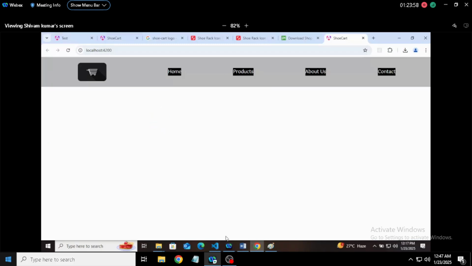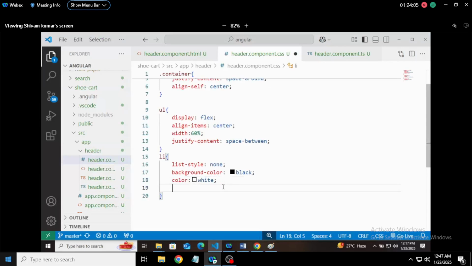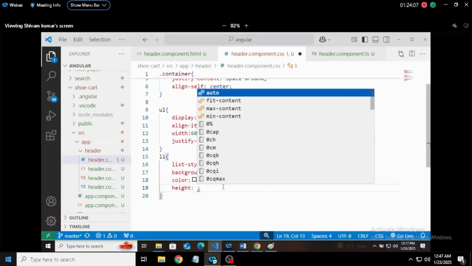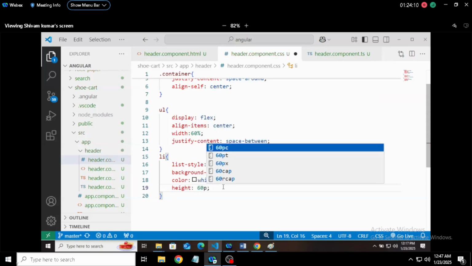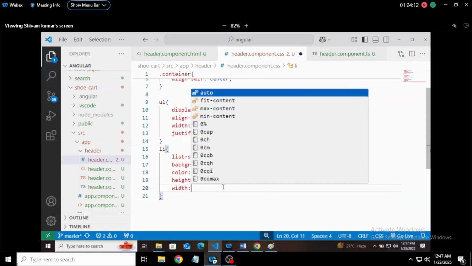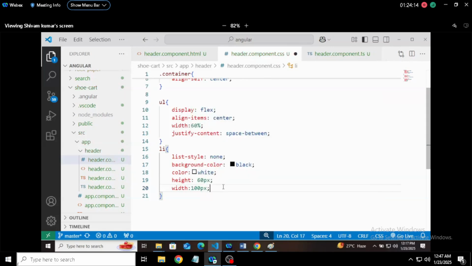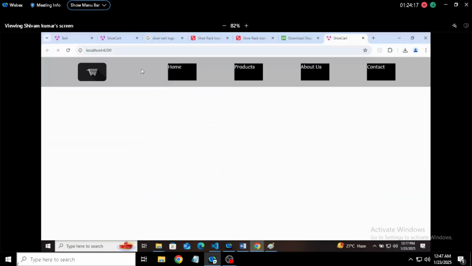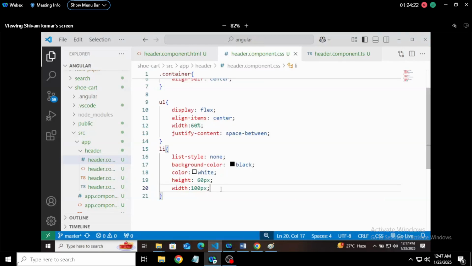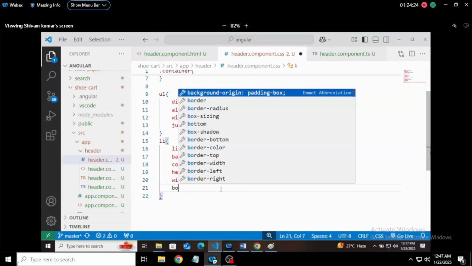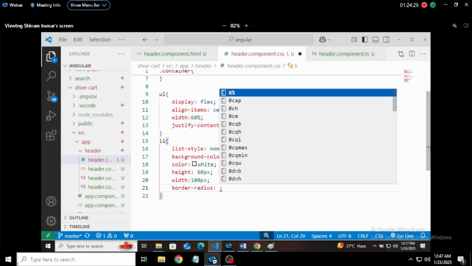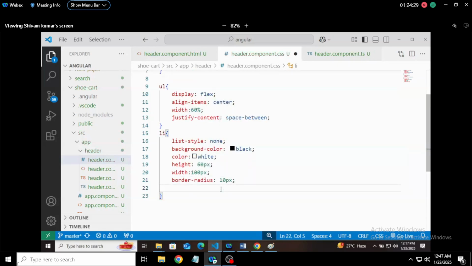We will adjust it. Means we will try to keep them with of this image size. So for that, height I will keep as around 60 pixel and width I will keep around 100 pixel. So they are coming in this way. After that, I will attach a border radius of 10 pixel, and you will see that border radius is coming.